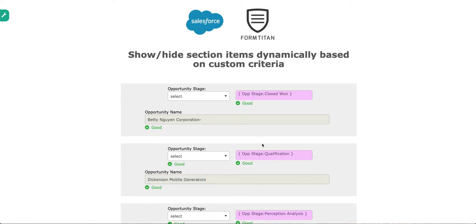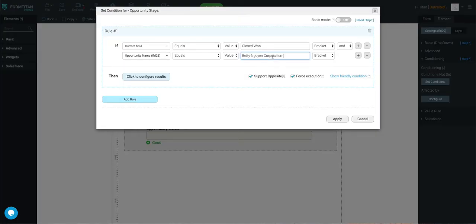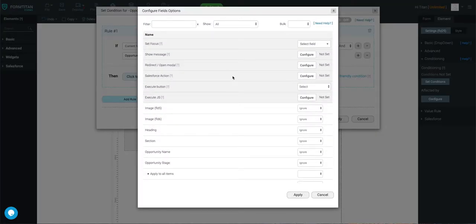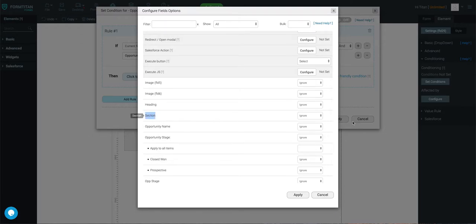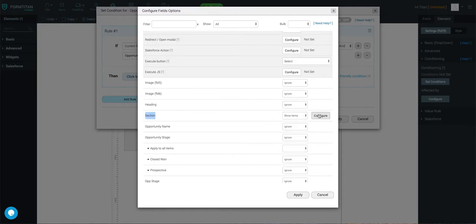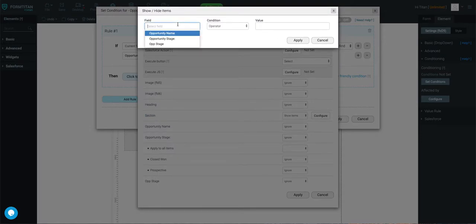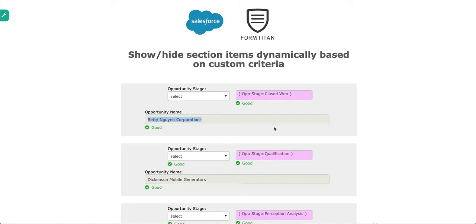No, actually, you know what? We'll choose this one. We'll choose the Betty. So we'll say if it equals Betty, then go ahead and configure results. Here, this is my section, and I'm going to go ahead and click on show items. So I'm going to say show items, and then I'm going to configure results, and I'm going to say opportunity name equals, this one will be Dickinson generators, like this.